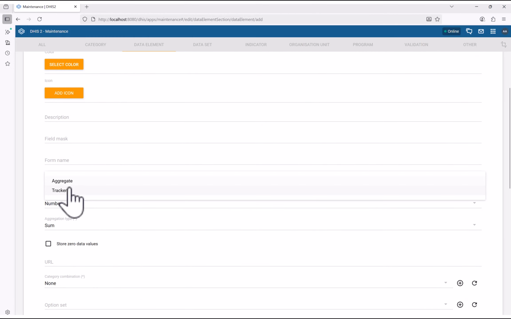Domain type is going to be aggregate, because with aggregate you are collecting summaries, aggregated data. Tracker is individual units that you are looking at. Okay, so just to have those clarifications there. Here we are looking at aggregated data. So we want to, for example, look at if it's 5 nurses today that were present in one health facility. So that's what we want to collect, 5. So we select aggregate here.